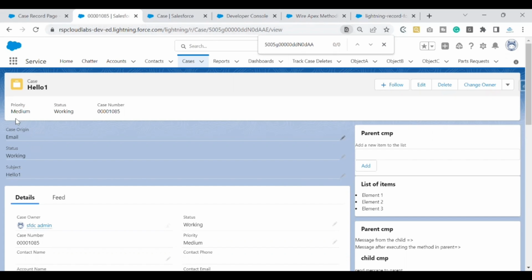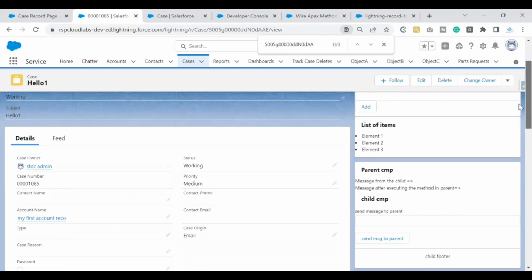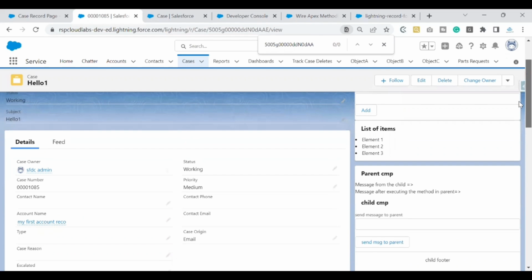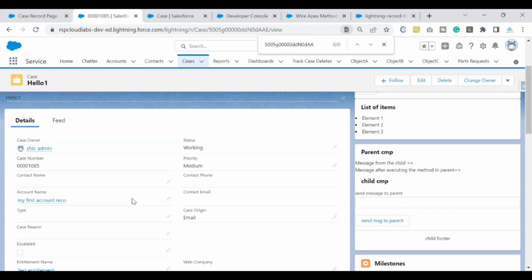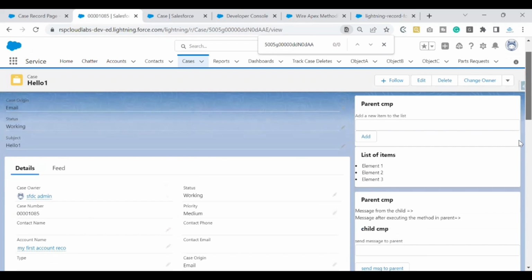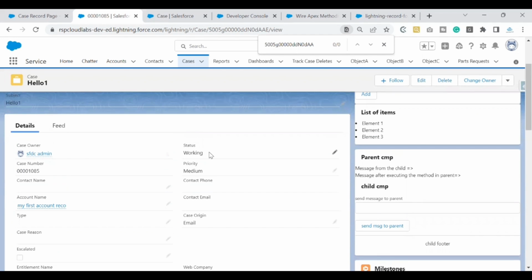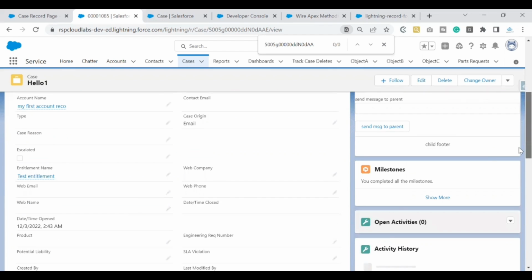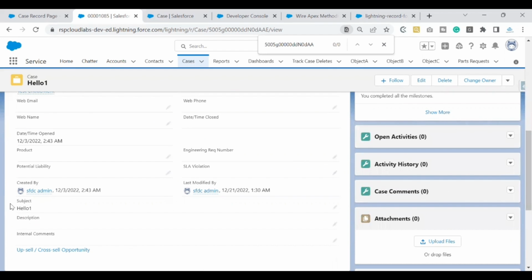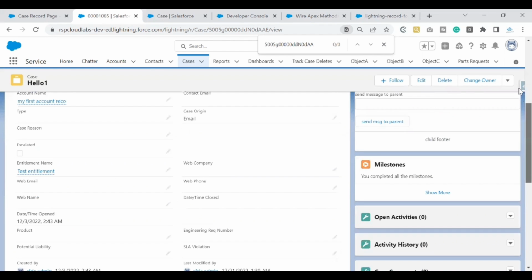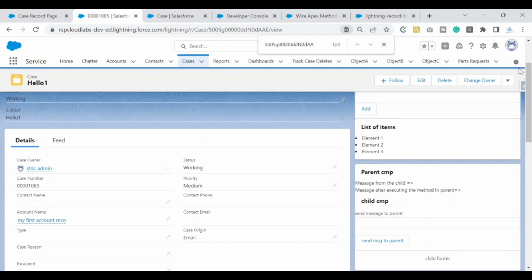So that means whatever values I'm seeing are coming from this record. If I scroll down and validate this information, they should be the same. Case origin is email, which is matching. Case status is working, which is also matching. Last but not the least, we have case subject as hello1, which is also reflected here.